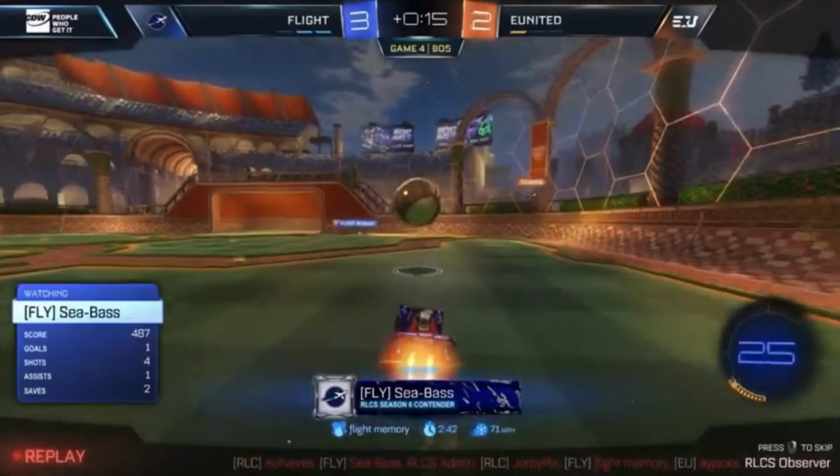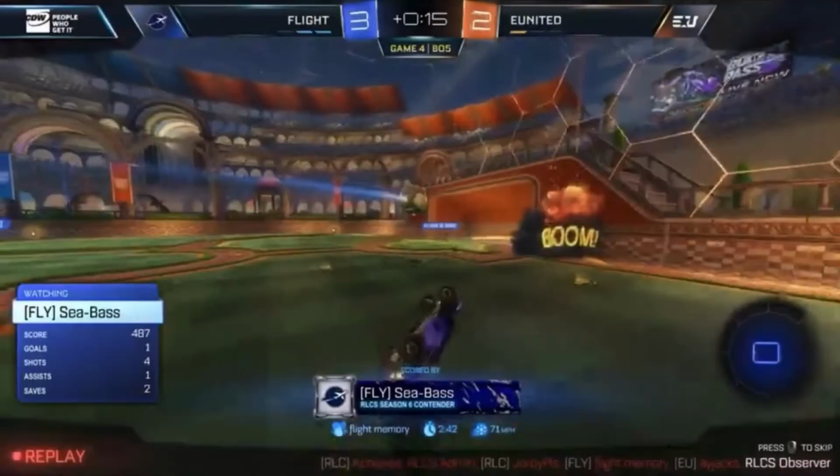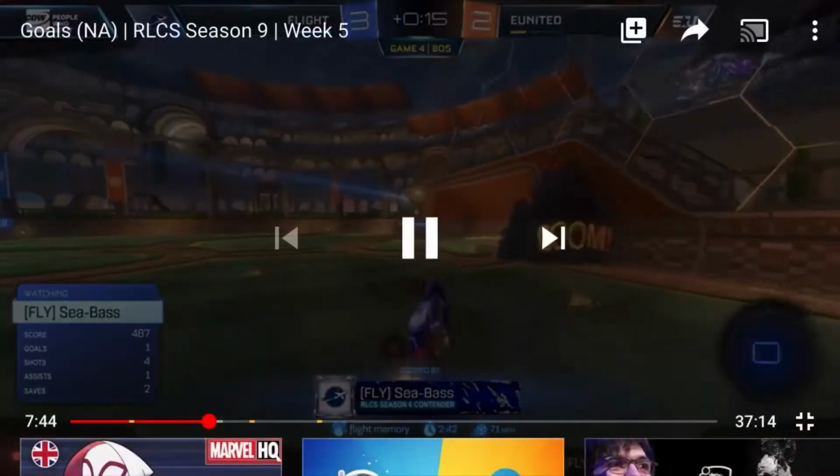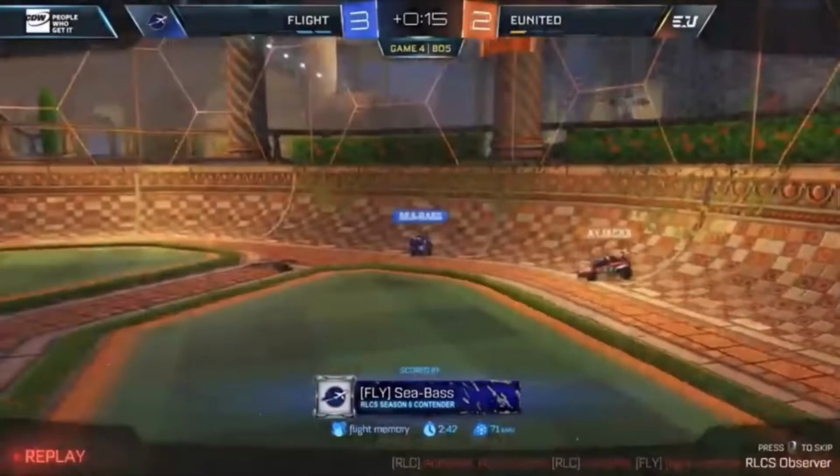Gets a good win on the 50, and then demos the keeper here, just making the net wide open for Seabass, who can't miss. Just smashes it straight down the middle. 3-2 to Flight. Sorry. They take the game and the series 3-1.